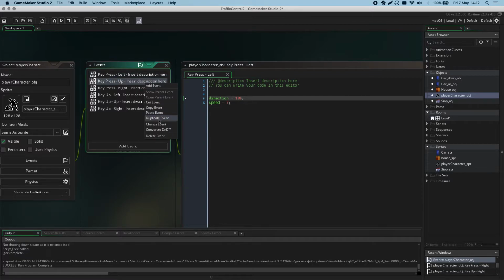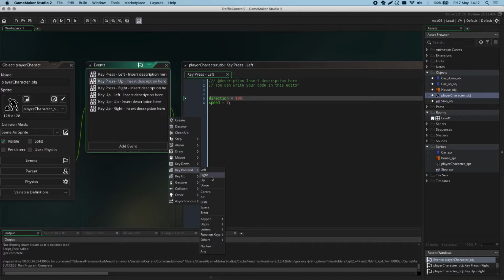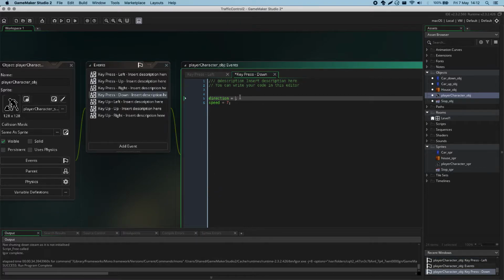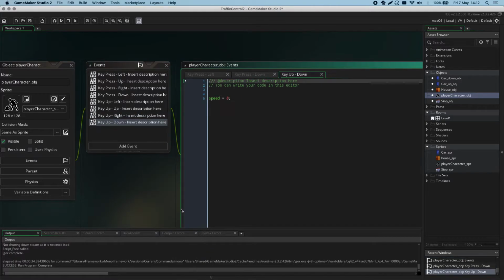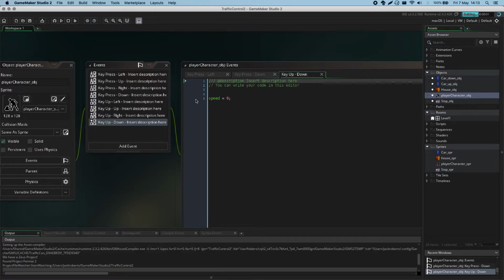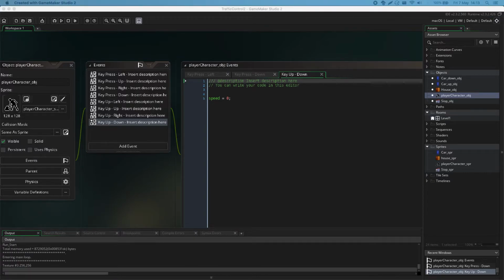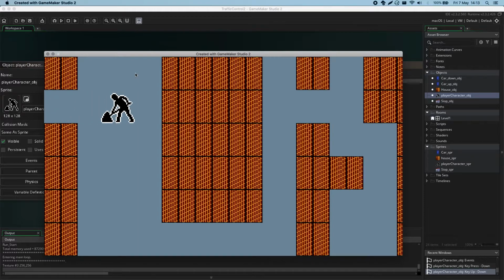Finally, let's do key press down. Key pressed down. That direction is 270. And then let's do key up, down. Very confusing, but key up, down. Speed 0 needs no changes. Okay, let's click File, let's click Save, and run the game. Okay, when I move right and let go, they stop. When I move down and let go, they stop. When I move left and let go, they stop. When I move up and let go, they stop. I now have full control over my player.